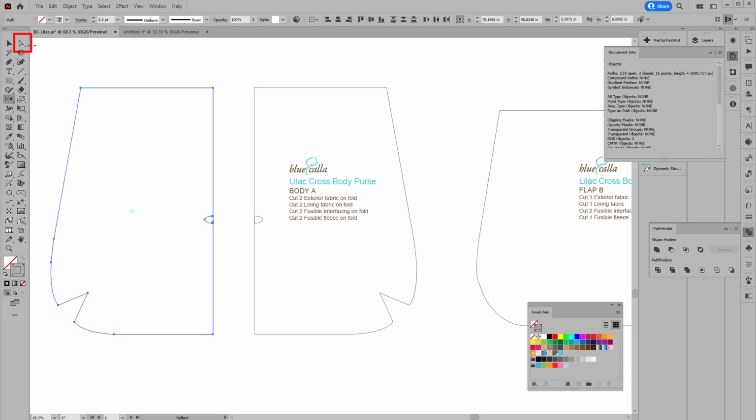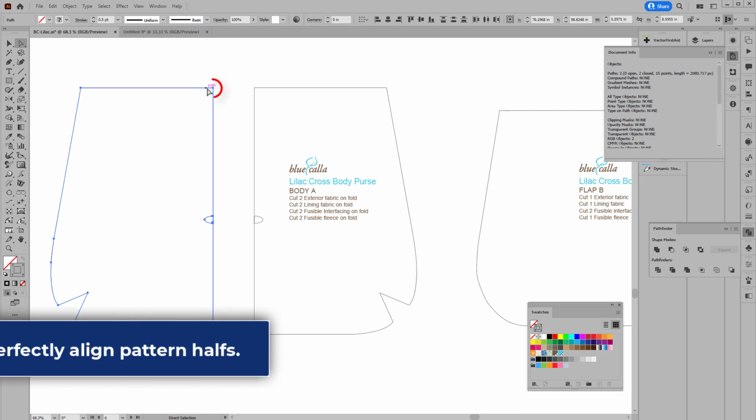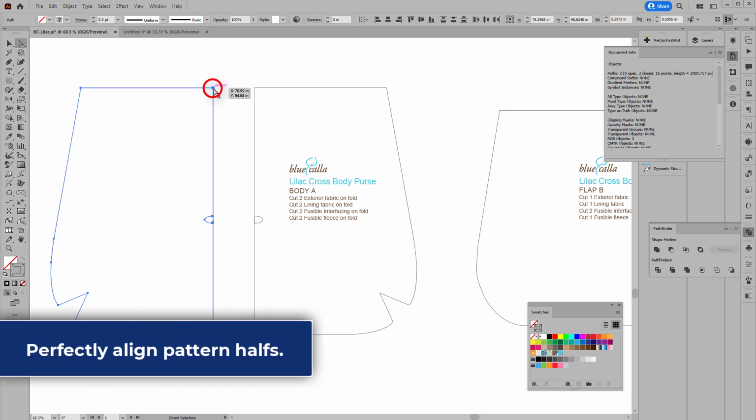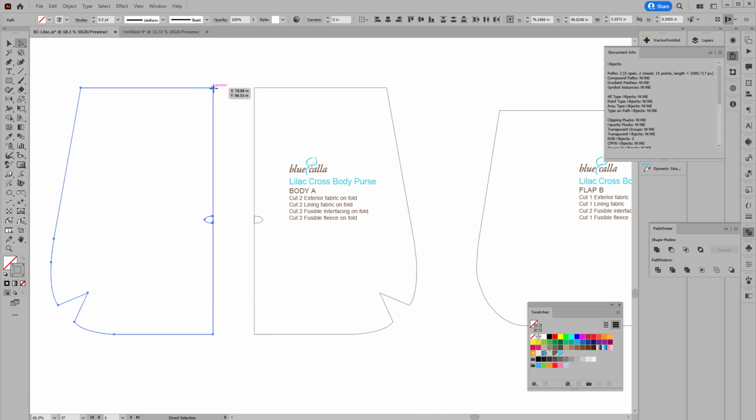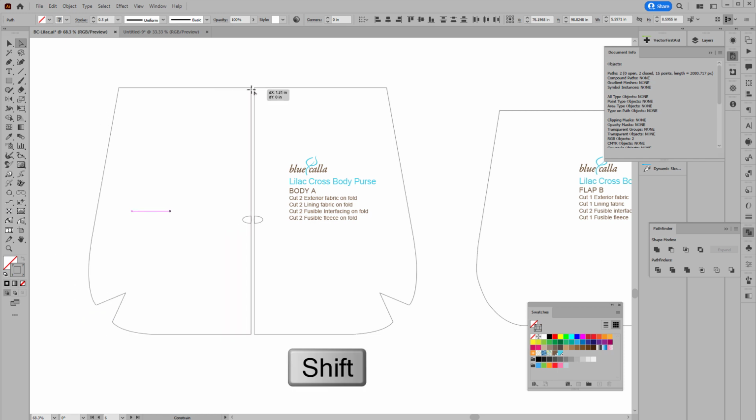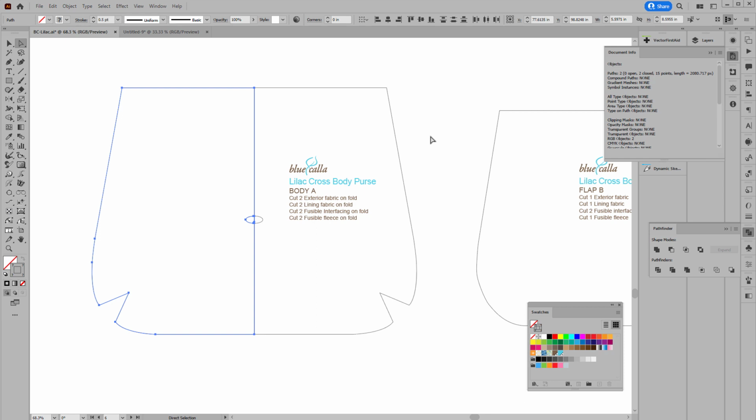Select the Direct Select tool. Position the cursor over one of the nodes that will align with another node on this pattern piece. Click, hold down the mouse button, hold down the Shift key to keep it perfectly aligned, and you'll notice the cursor changes when it's snapped. Release the mouse, release the keyboard shortcuts.